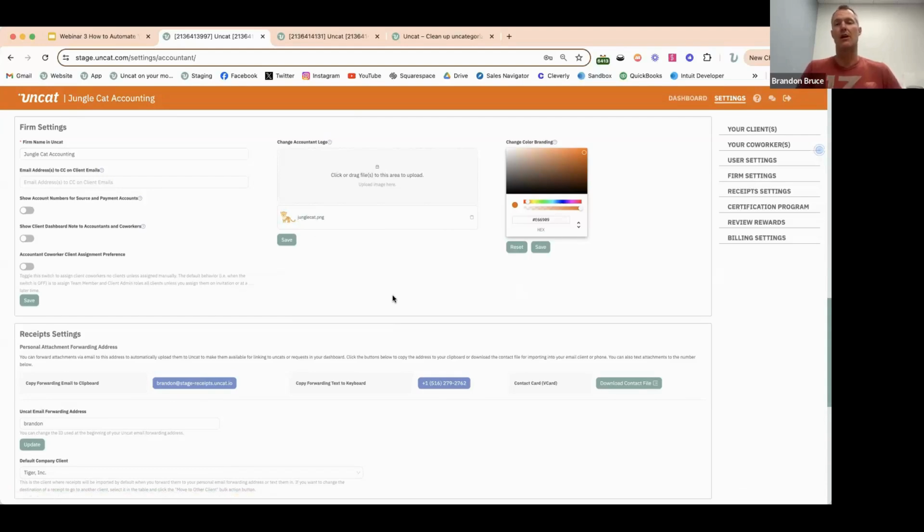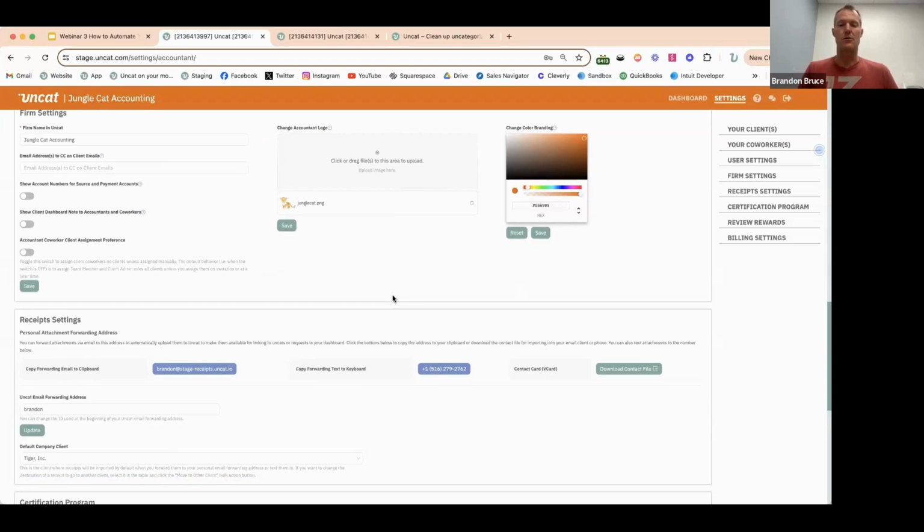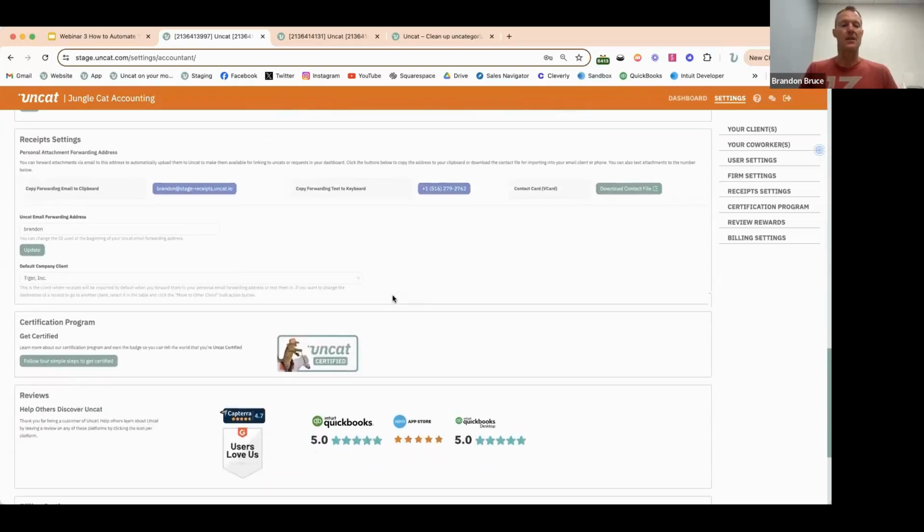So that way, when a client logs in, right, they're seeing your brand. They see your logo, your color, your name at the top. They know they're in the right place. And you establish a nice sort of brand equity component.